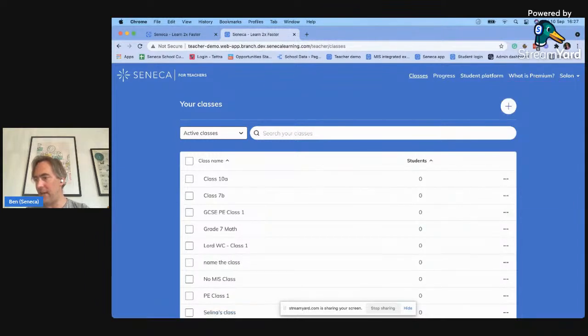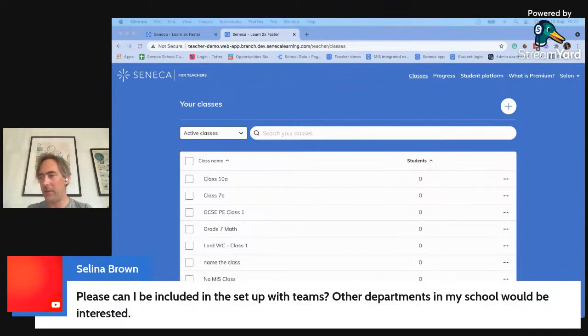So another question here, can I be included in the setup with Teams? Other departments in my school would be interested. Absolutely. I think this is going to be more pertinent to a question offline. So I'm going to share my email address. So please do get in touch with me, because I think I'd need to really have that conversation with you to understand, because I'm not actually including anyone with a setup on Teams right now. That's not the function of it. So I'm not sure whether I'm understanding the question correctly.